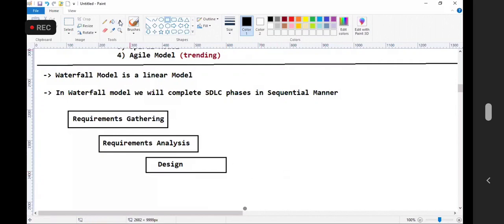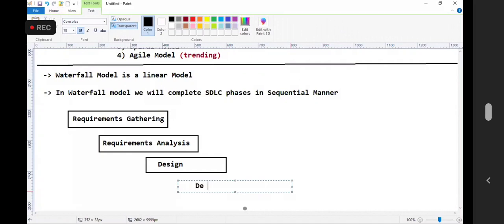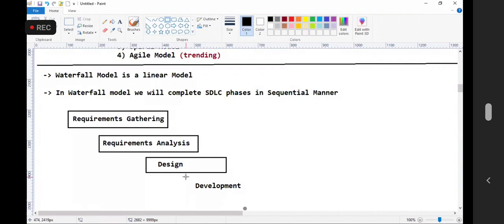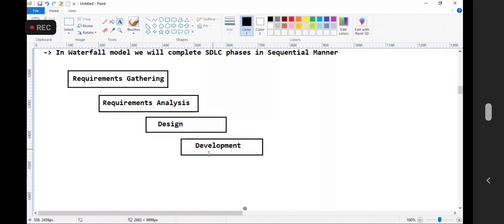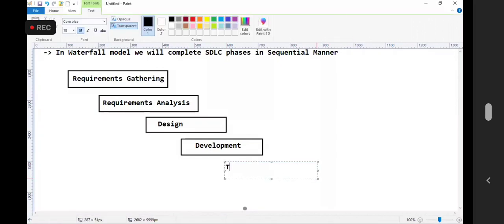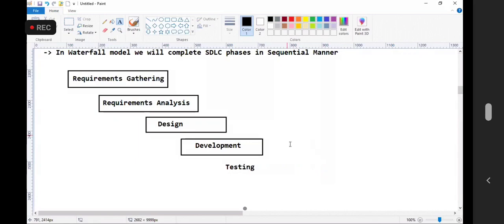And next one, development. After the design is completed, then we will go for development. After the development, the next phase is testing. After development completion, now we need to go for testing. Project functionality should be tested properly. After testing, deliver and maintenance.